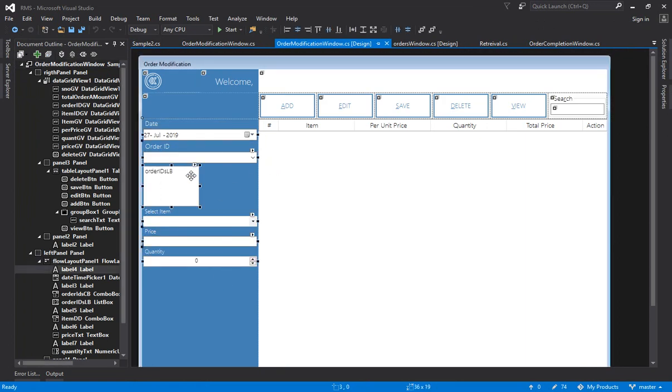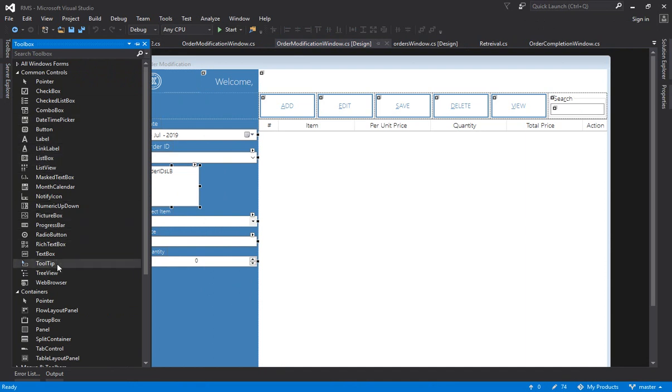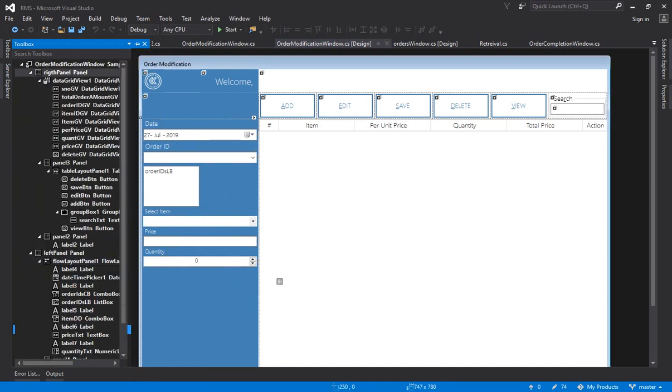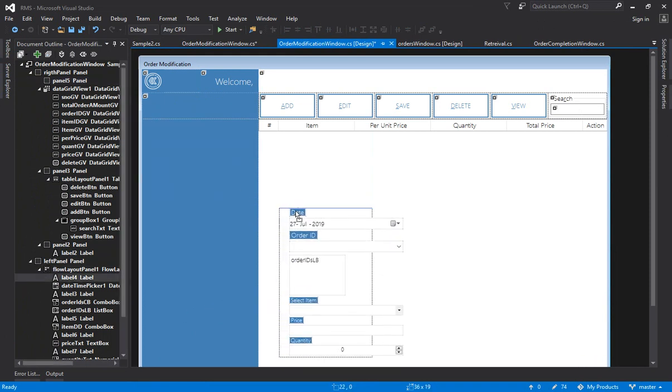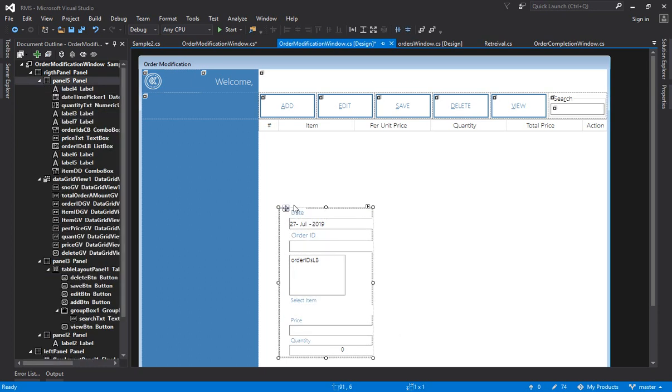copy this all, or no, copy is not the good solution. Please pick up a panel from the toolbox. For this you have to pick up a panel. This is my panel, and because I have reset the controls based on the panel, so put these controls here.